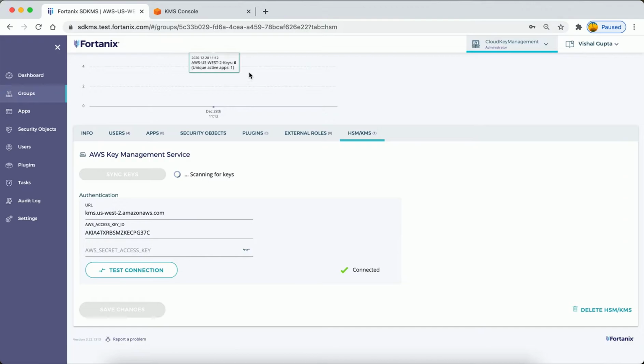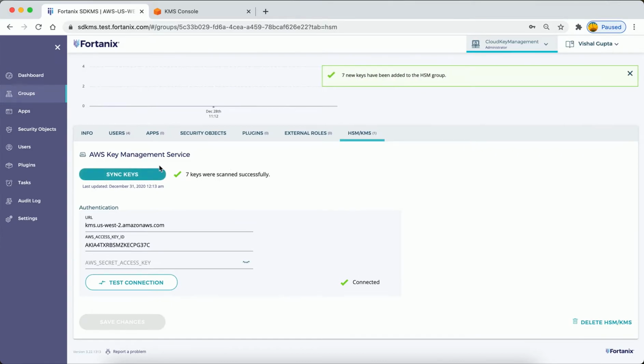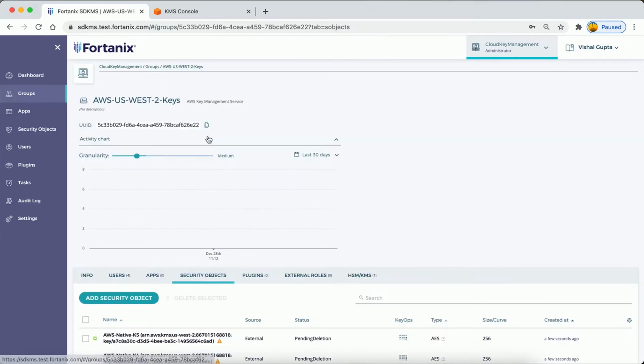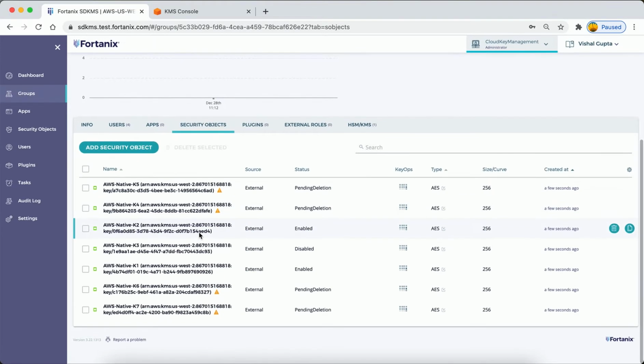It'll take some time because there are a few keys over here. Right now we are scanning all the keys, and this is an asynchronous method. So if you've got a lot of keys, you can leave the page and come back to the page. It says that 7 keys were scanned successfully. So now let's take a look at security objects. Sure enough, I've got 7 keys that have been scanned.